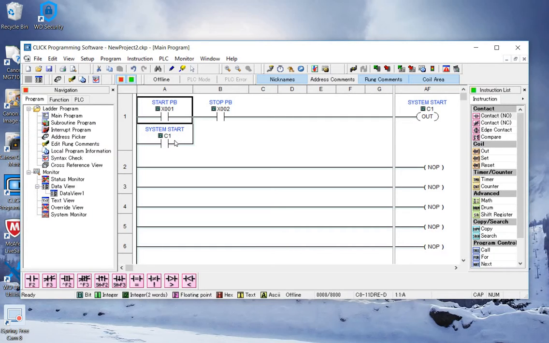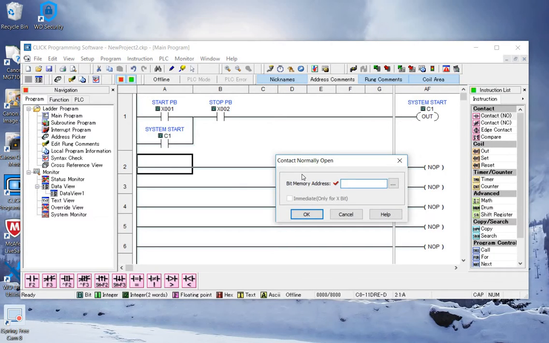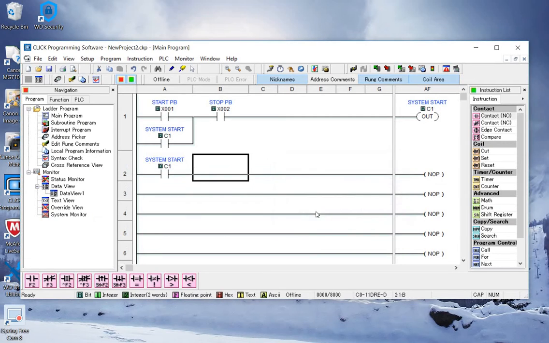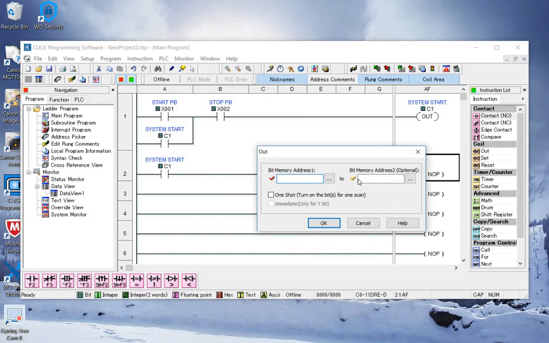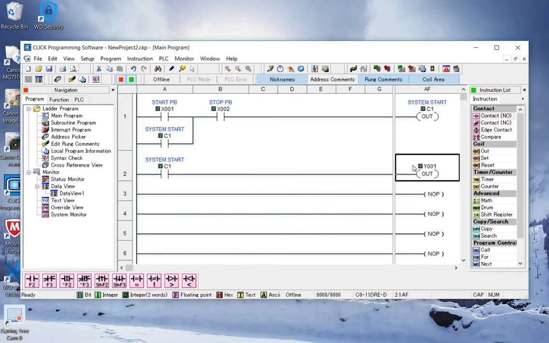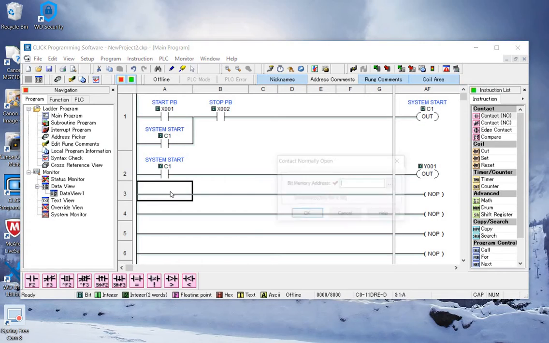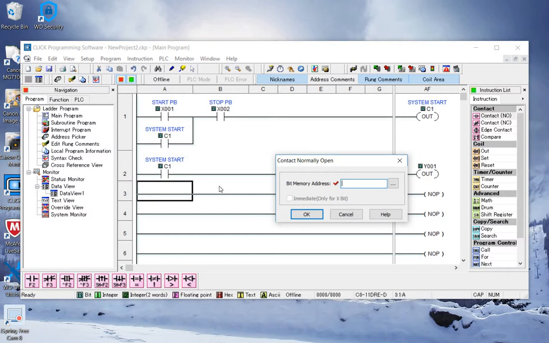Okay, my next rung, what I want to do is again, I'm going to start with a normally open contact. I'm going to put that as C1. Click OK. Over here, I'm going to actually have a physical output, and our physical outputs start with Y's. So we'll put Y1. Okay. I'm also going to put another one in rung 3, another contact. And that contact, in this case, is going to be C1 as well.